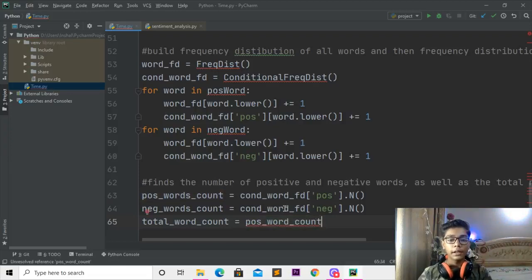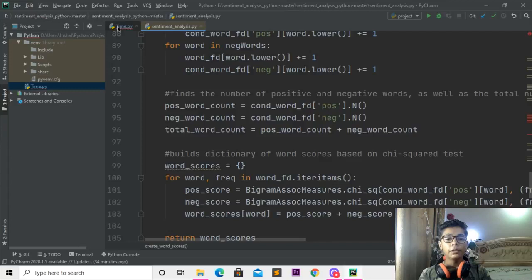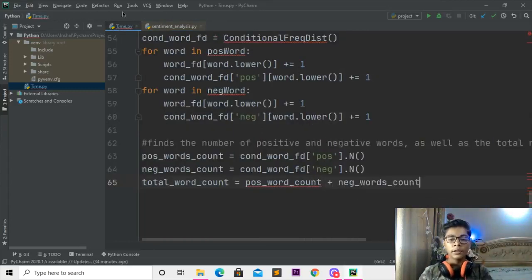So when you're done with that, okay, we have done with those things. Now you have to do one thing: come here, then move here and write plus neg words count here also.